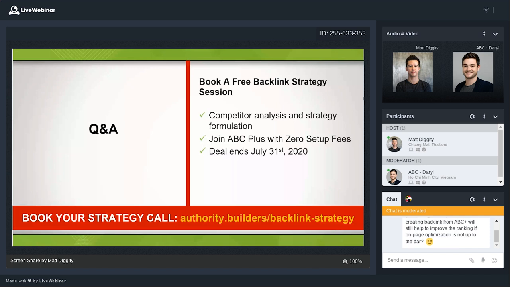Raymond asked a good question here. I'm not sure if my on-page optimization is up to standard compared to other sites, and will creating a backlink still help to improve the ranking if the on-page optimization is not up to par? So it just depends on this scale of fully optimized versus completely de-optimized. If you're in the middle and Google thinks you're all right, then sending link juice will move you up. But if you're completely de-optimized or have a straight-up issue like keyword cannibalization, you can send 100 links to a keyword cannibalized page and it's not going to move, right? So definitely the 80-20 of SEO starts with on-site SEO.